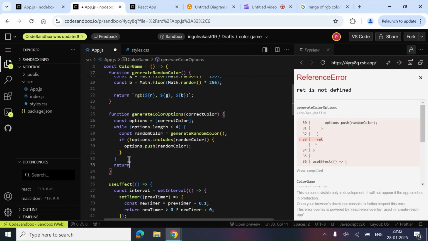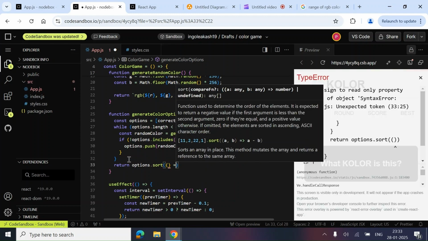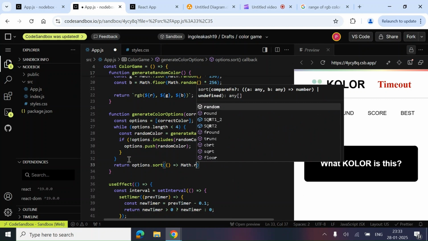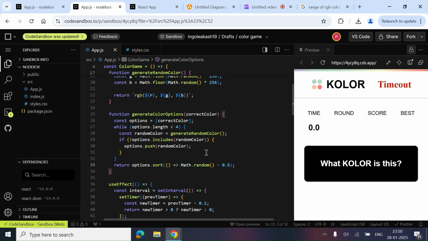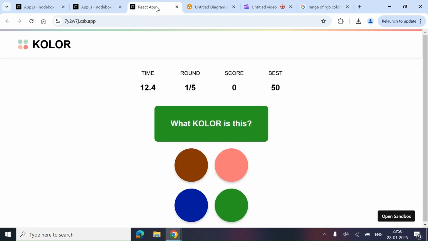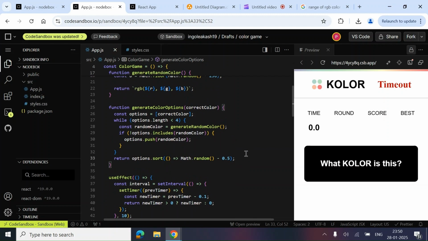Now one more thing that we have to do is return options.sort with Math.random. Using this particular logic, we have successfully generated the options. What this particular line is doing is arranging these options randomly. We have to make sure that every time the correct option is not generated at the same place, or else the user will know that this is the correct option every time. So we are arranging these options randomly, sometimes over here, sometimes over here. It's a simple piece of code that randomly rearranges the options that we have in our array. Now this thing is done.